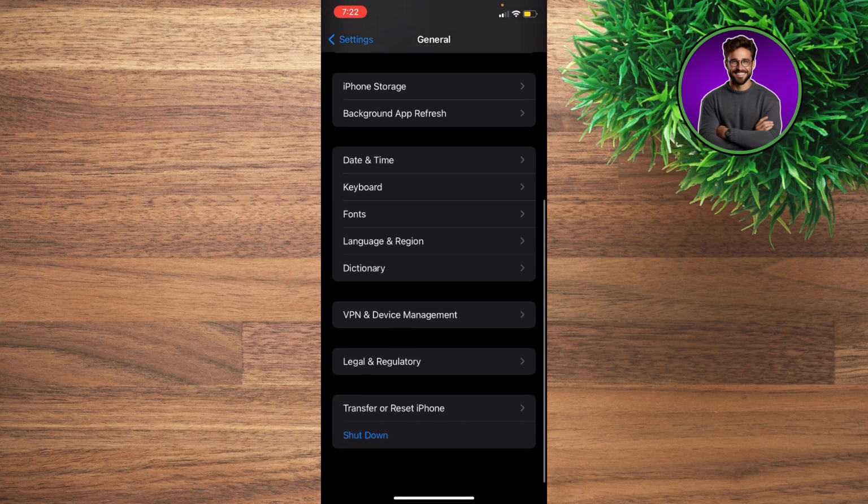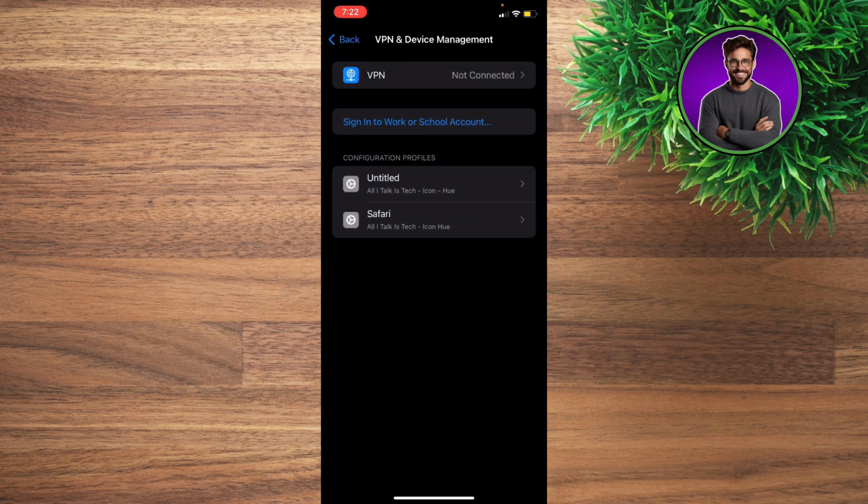Now, what you're gonna do next, go ahead to General, and basically go to Device and VPN Management. Make sure that you disconnect it from it, right? Because it violates the policies and regulations, right?